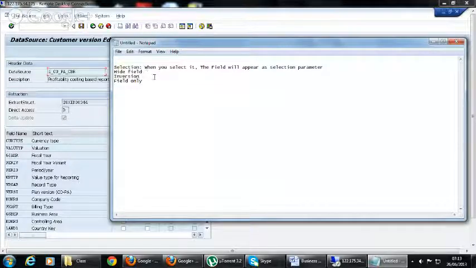If you select a hide field, the field doesn't appear in the BW system at all. So it is not available.